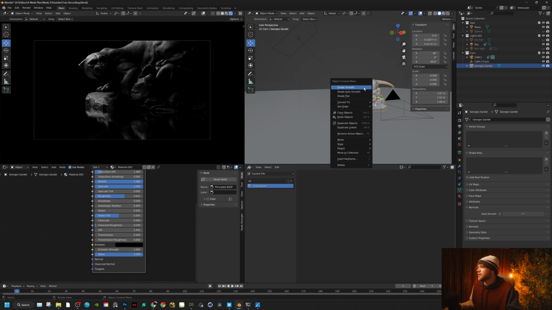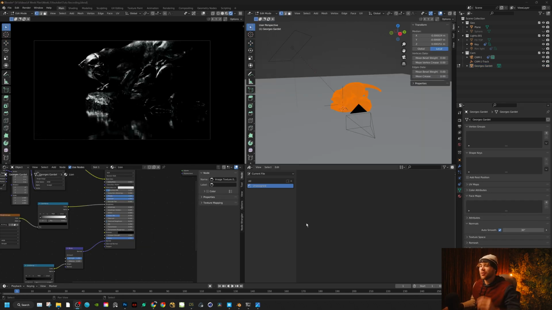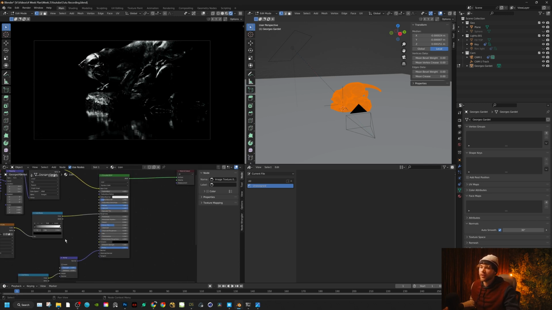Another thing we should do is shade smooth, and then we should also go into our object data properties and just click auto smooth on the normals. That way we don't get any issues.